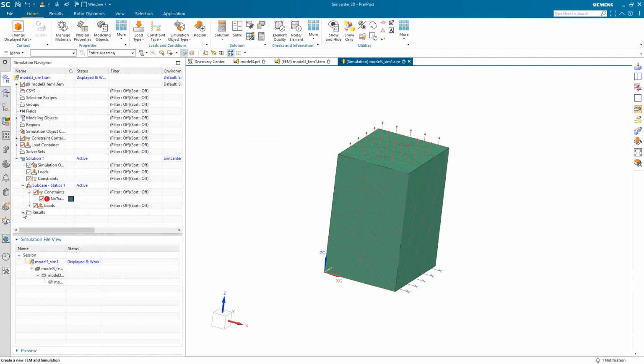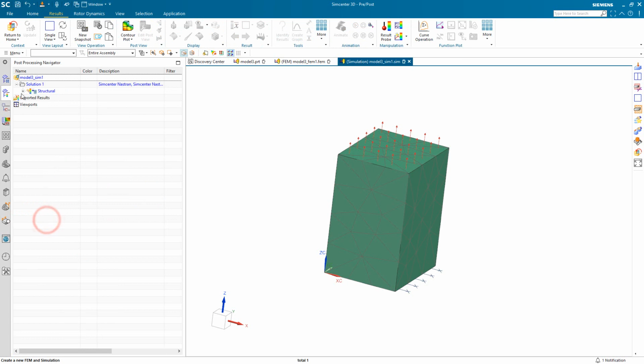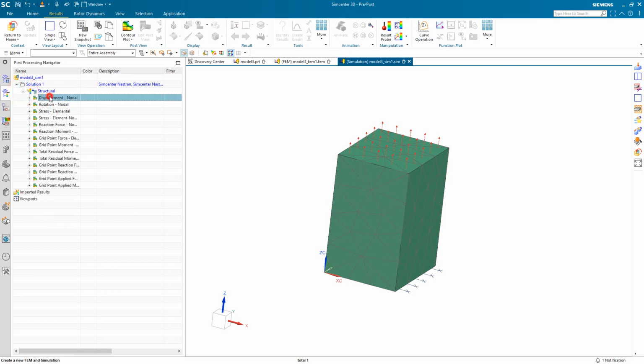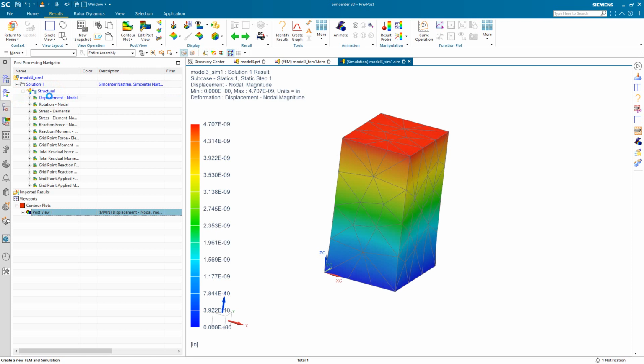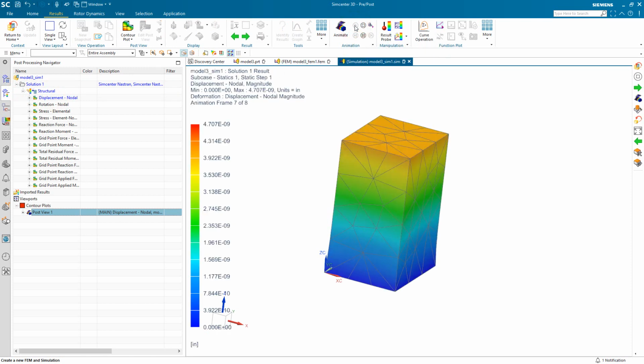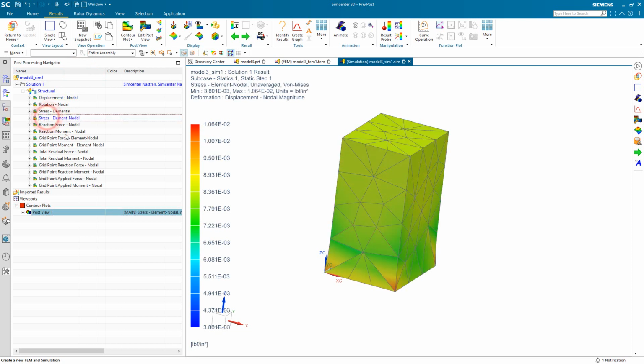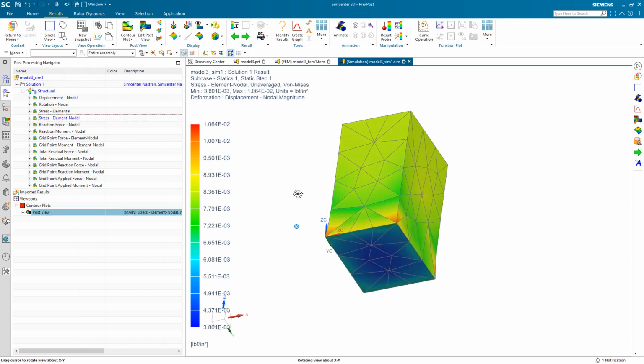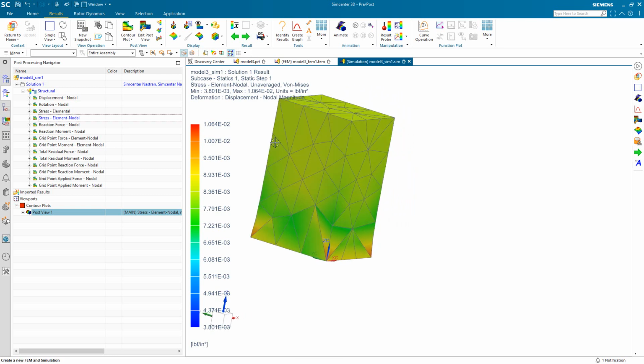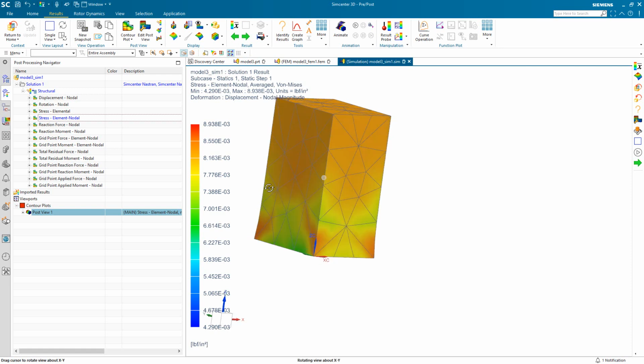All right, so if we were to rerun, then we could check our analysis quality, but we'll go ahead and post-process our results instead. Here we can first take a look at our displacement results. We can easily animate those to visualize how the part will be deflecting. And we've also requested stress results. We can take a look at those as well. And here, if we'd like to look at average stresses, we can turn on our averaging.